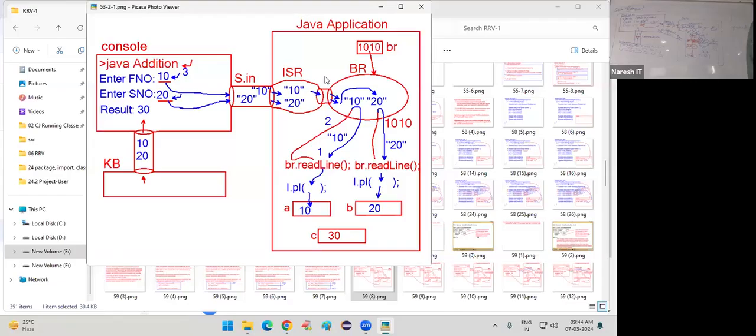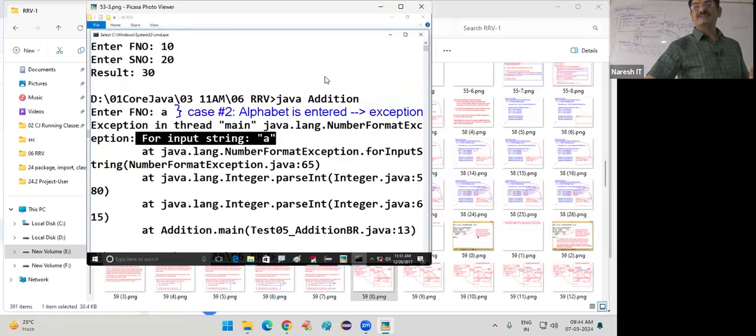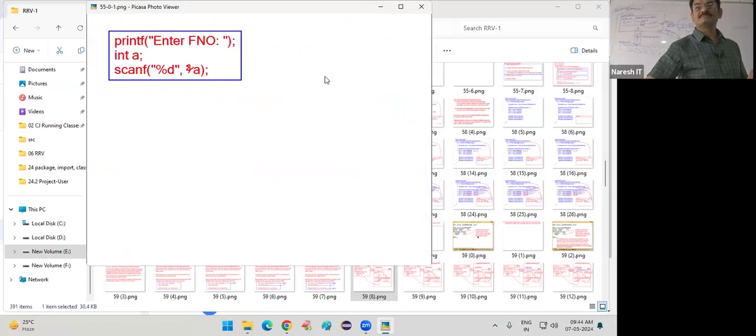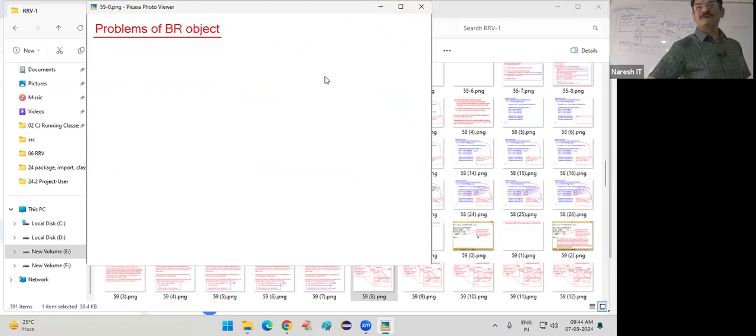People who are coming from C language to Java, students, C faculties are crying on Java, saying that your Java is very nonsense. See, Integer.parseInt(br.readLine()) throws IOException. One more, it has so many problems. Problems of the BufferedReader object. Actually, BufferedReader doesn't have any problem. C programmers are creating it as a problem.